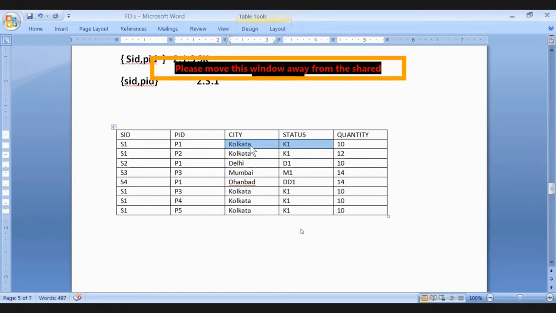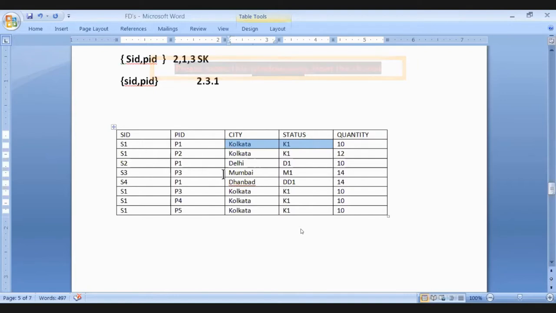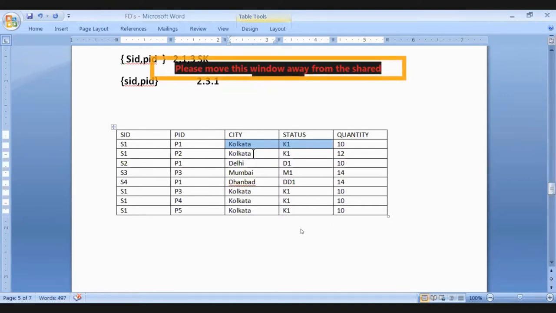But the redundant information that we have kept here was that the status of Kolkata was K1. Everywhere I repeated it, and that supplier S1 stays in Kolkata, or supplier S2 stays in Delhi. These are the things that are repeated many times. Why is it repeated? Because there is a dependency, isn't it? Why is it repeated every time? I cannot write here S1 Kolkata, then S1 Delhi.